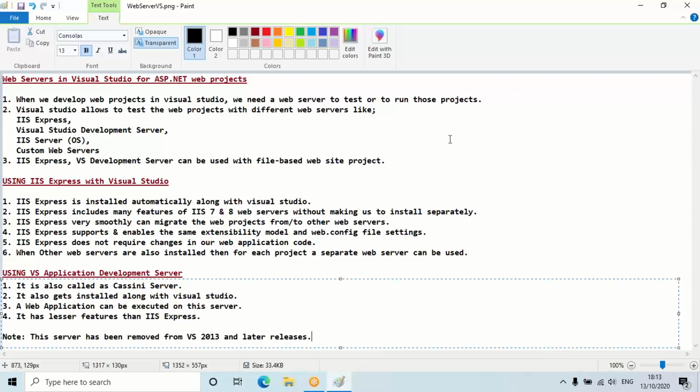So now you are going to host your web application either on IIS server or on IIS Express. That's it. Only two servers. Either on IIS server or on IIS Express. Only two.